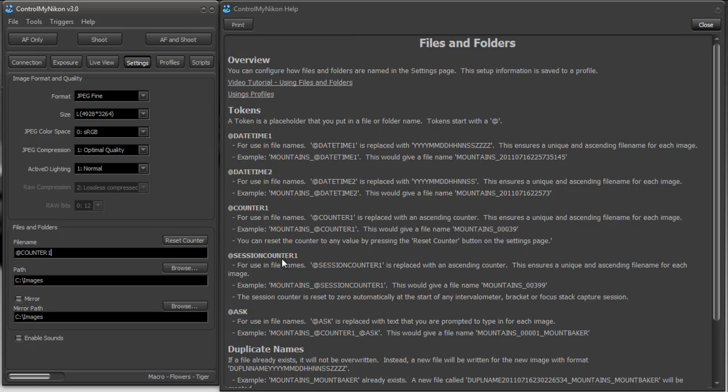Next image is going to be a 1. Now if you are doing focus stacking or bracketing or working with the intervalometer, you can use a session counter 1. Now what session counter 1 does is at the beginning of a focus stacking or bracketing or intervalometer session, it will reset the counter to 0. Then when you start another session, and it's for example another set of bracketed images, it starts it at 0 again for that. So that's a way to always keep your images always properly ordered using a counter.